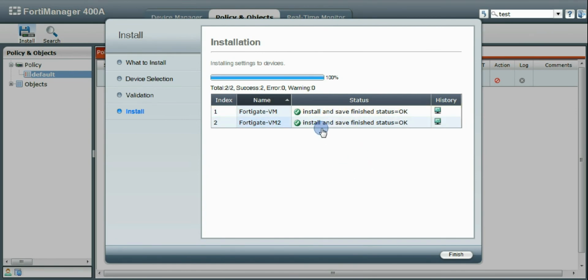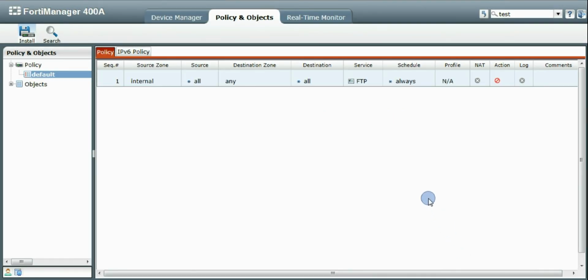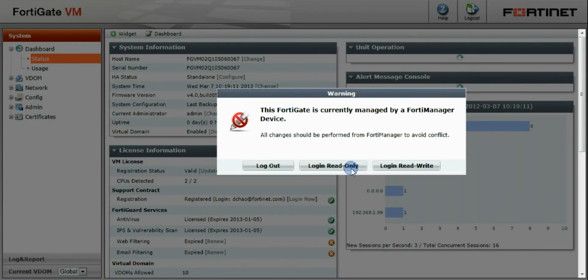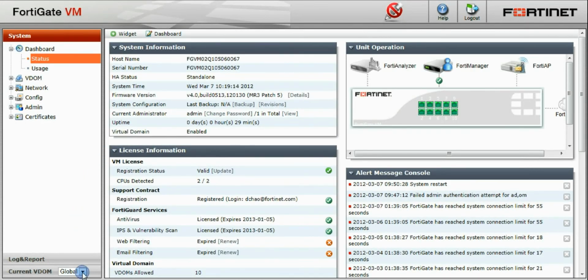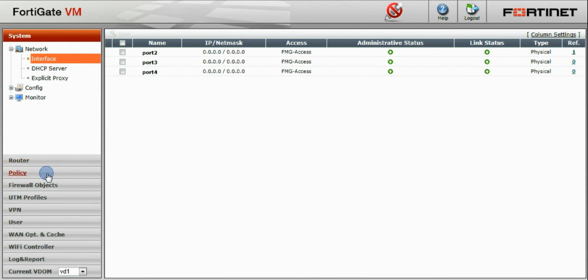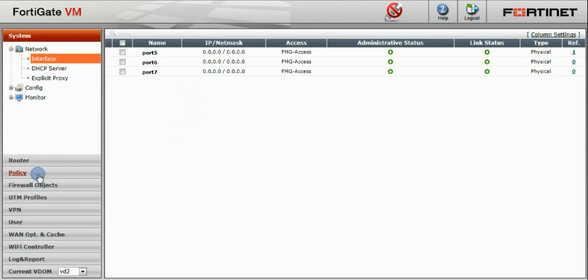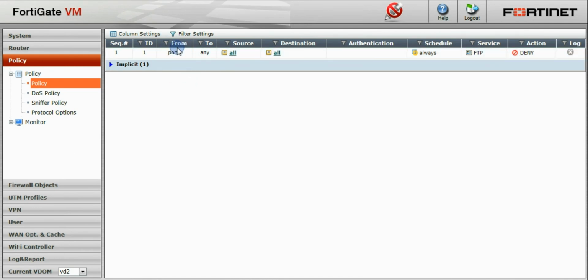Okay, so it's finished installing to both those devices. And I can click finish. Okay, so let's go take a look at the new device that has the VDOMs, and we can see that it's added in our new policy. So we'll go to VDOM 1, we'll take a look at the policies, and here it is, our port 2 to any, source all, destination all, FTP deny. So that's VDOM 1, and VDOM 2 should be using port 5. So go to policy, from port 5 to any, all FTP, and deny.